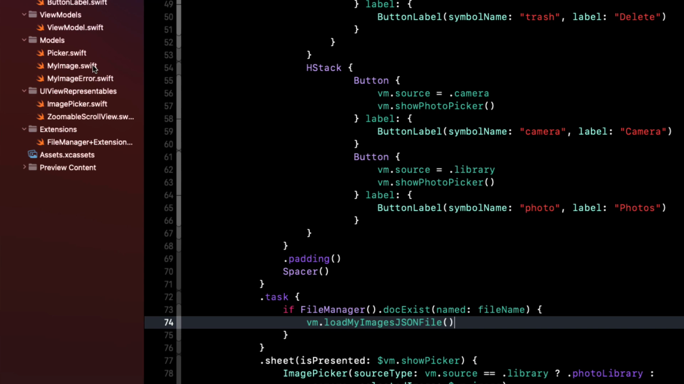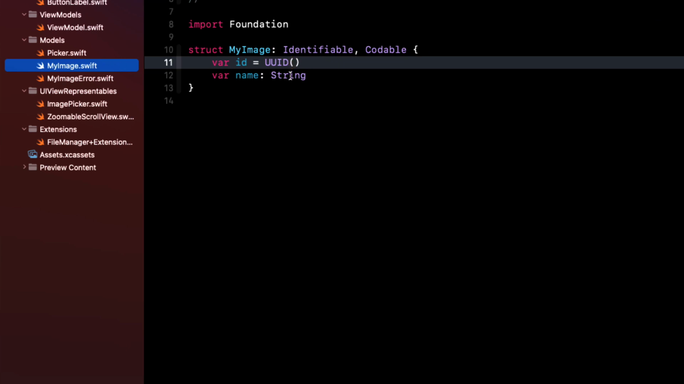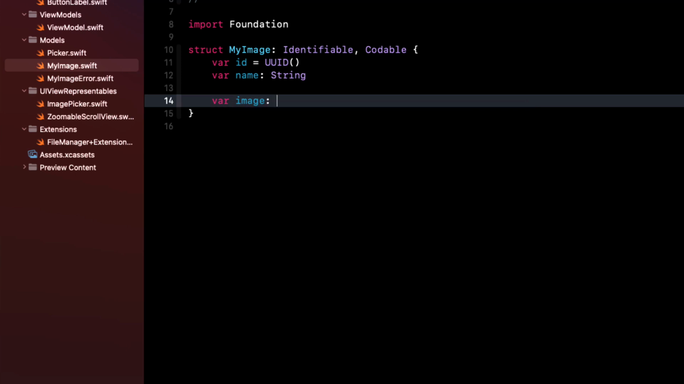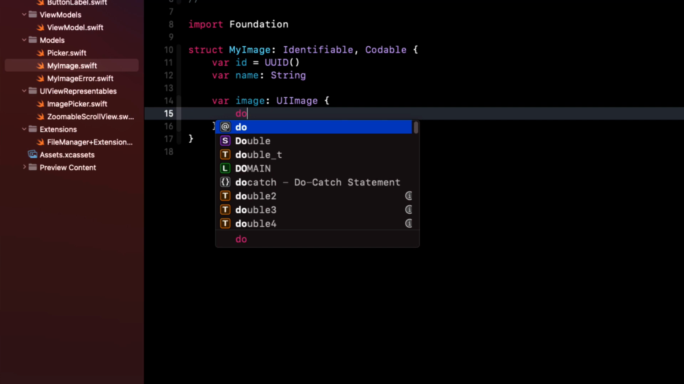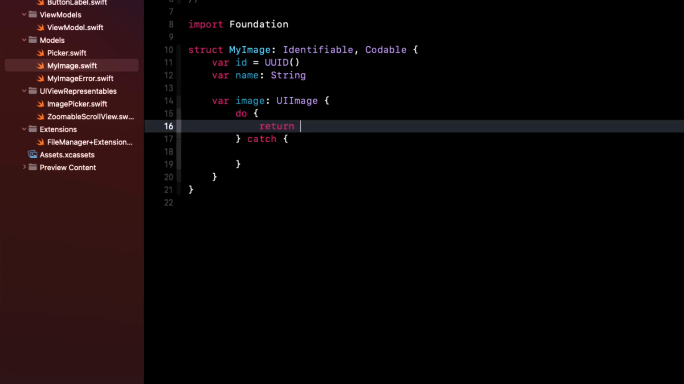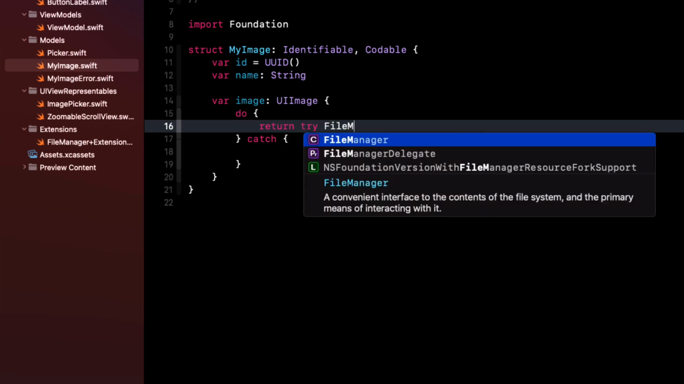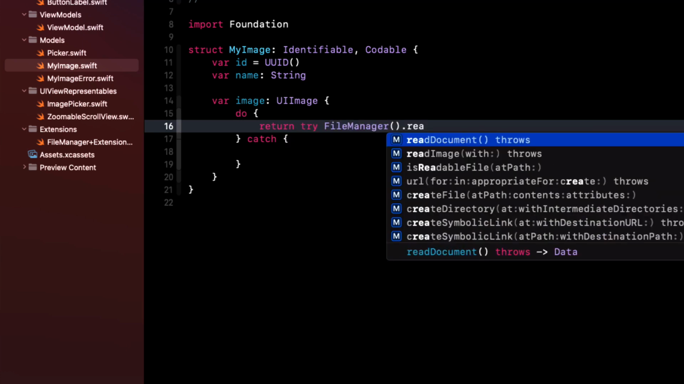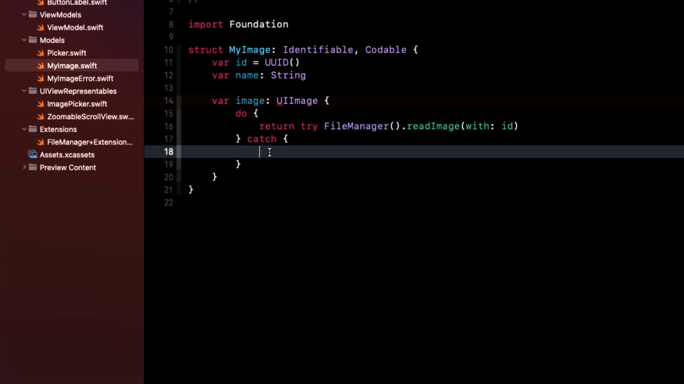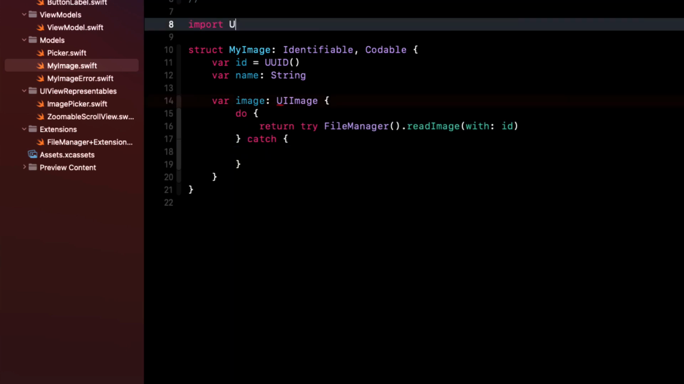But first we'll have to retrieve the image from our document directory. So I'll open the MyImage struct and I'm going to create a new computed property called image that is a UI image. We can then do a do-catch block to try to read the image with the specified ID using our file manager's readImage function. If it can find it, we can return it. Of course, this will require importing UIKit because it's a UI image.